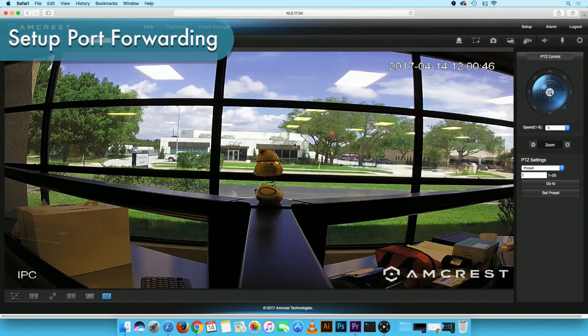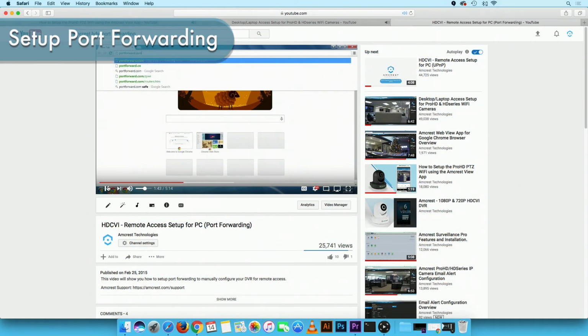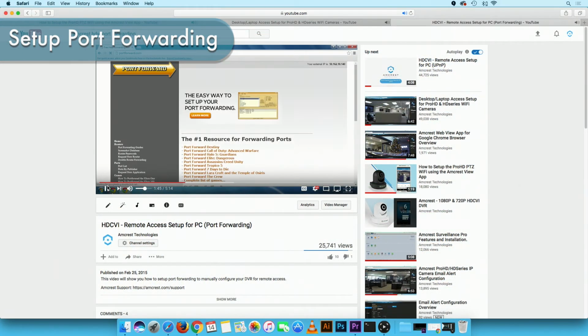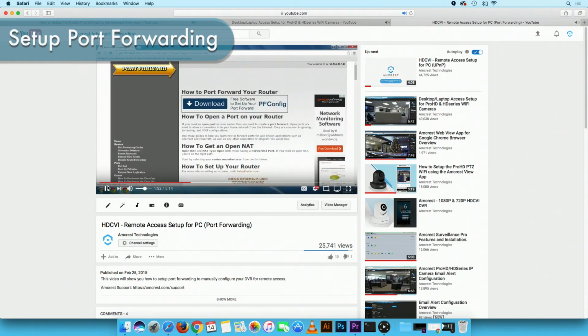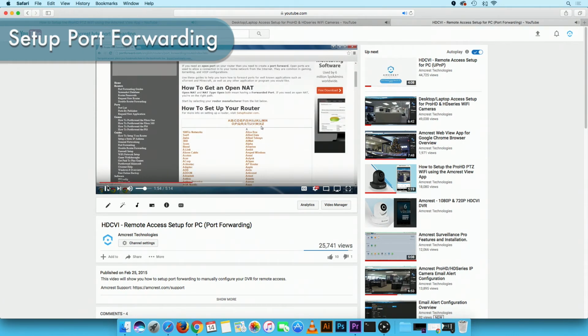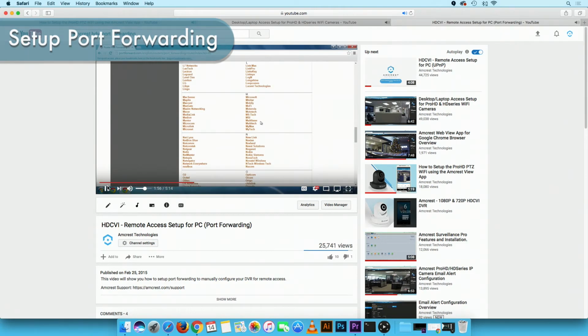The next step is to set up port forwarding in your router. Please note, this setup is dependent upon the router you are using. You can either set up port forwarding yourself or contact your internet service provider for assistance. Please see the links in the video description to learn how to port forward your router.